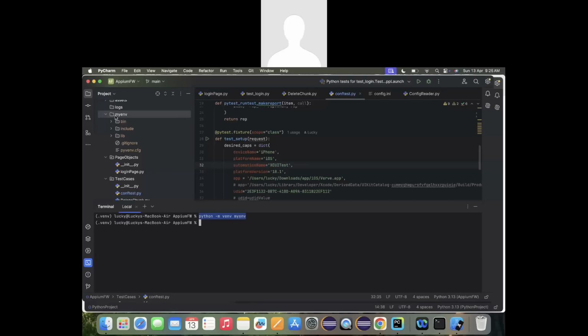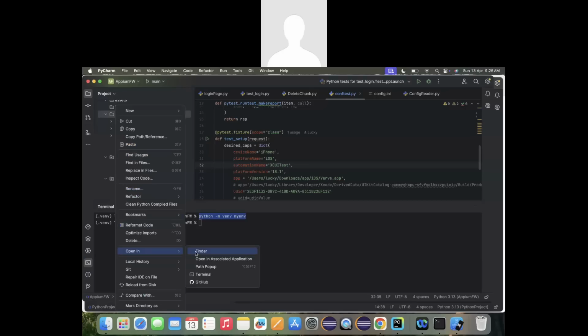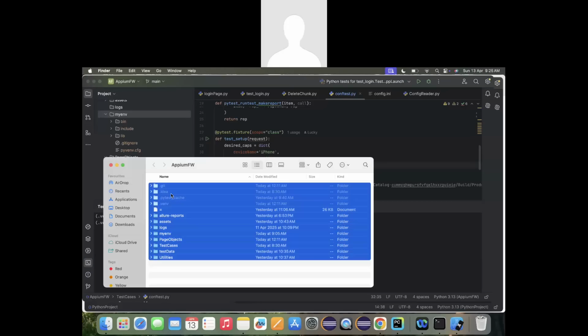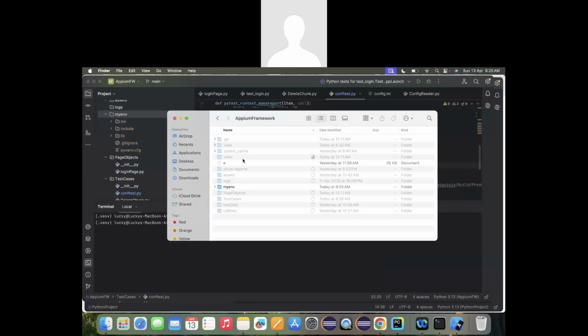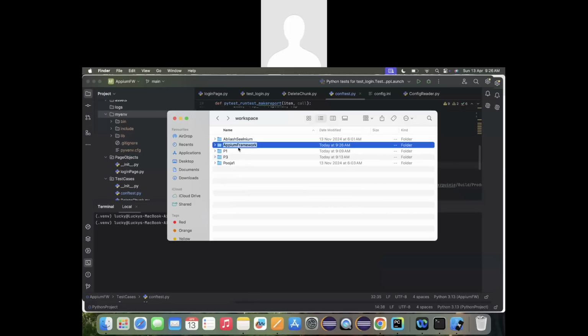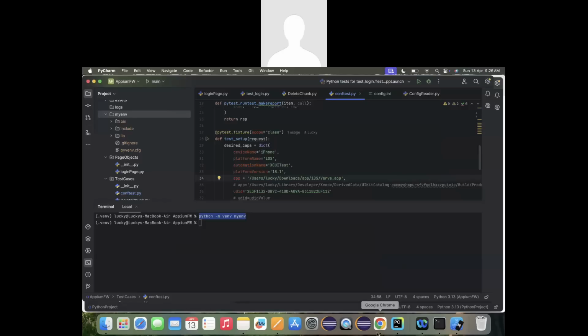Now, whatever content you have in your framework, including the .venv, I copied everything and placed it inside the new framework folder that you have created, which is the Appium framework folder. It has the complete source code including the .venv. Perfectly all right, I have specified it.